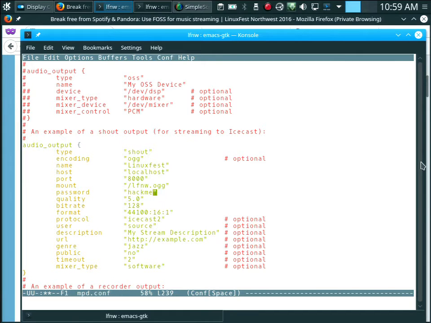The password, change this as implied by the default value. They have a sense of humor. And then here's kind of one of the big hang-ups when people are actually configuring MPD. You can see that I've uncommented both quality and bitrate. You only are allowed to uncomment one of those.